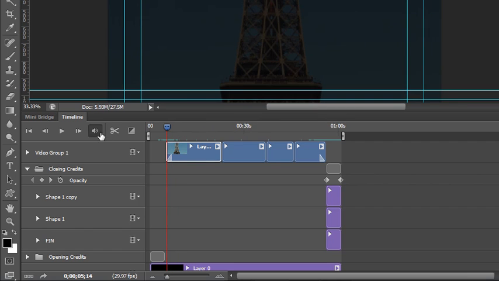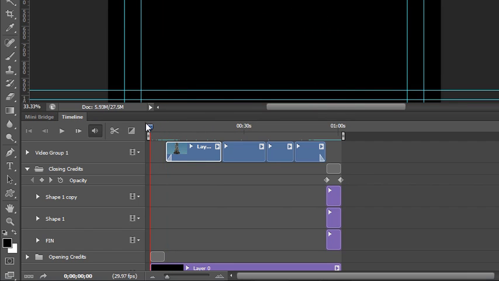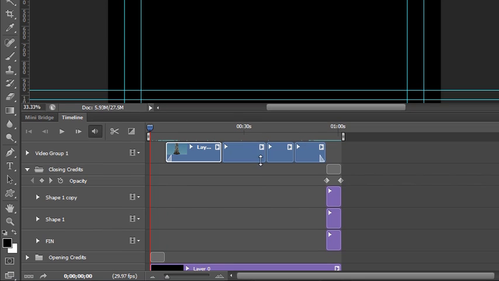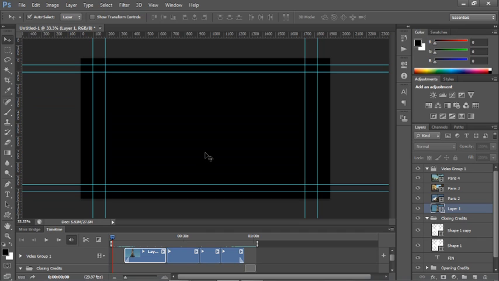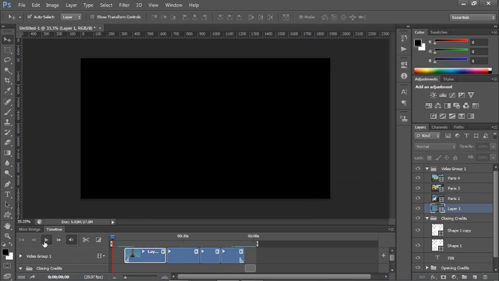To preview your entire movie, you can click the playhead here, so now we can scale this down. We can even hide our guides and play.